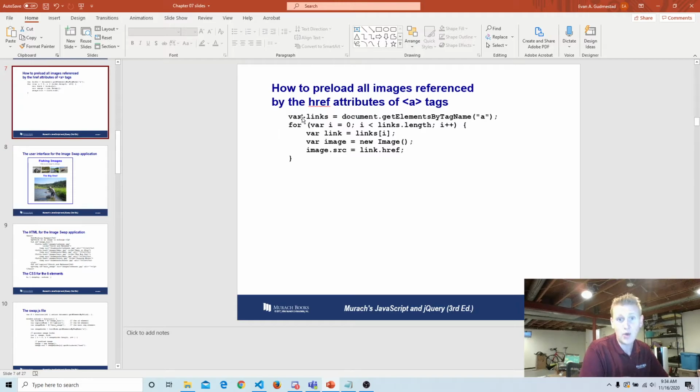Okay, and the way that's done is they get elements by tag name. They get all of the anchor tags and store them in an array called links. So links is an array, and we remember from last chapter that get elements by tag name returns an array of anchor tags. Then, through this loop, we're going to set the image source; each time through the loop, we preload a new image.